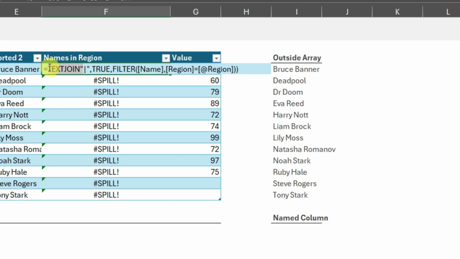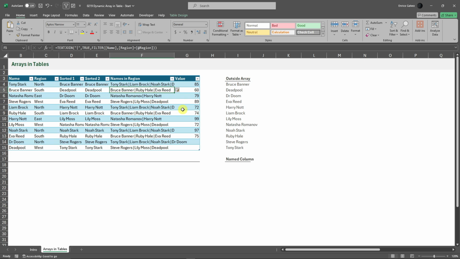So under TEXTJOIN, something is wrong. So I think we're missing a parenthesis. And basically that's it. Click on enter right now, and you'll be good to go. Easy as that. So again guys, I just showed you how to troubleshoot an error formula, and basically that's it. So don't be nervous or don't panic if you have an error. Excel will help you through it.